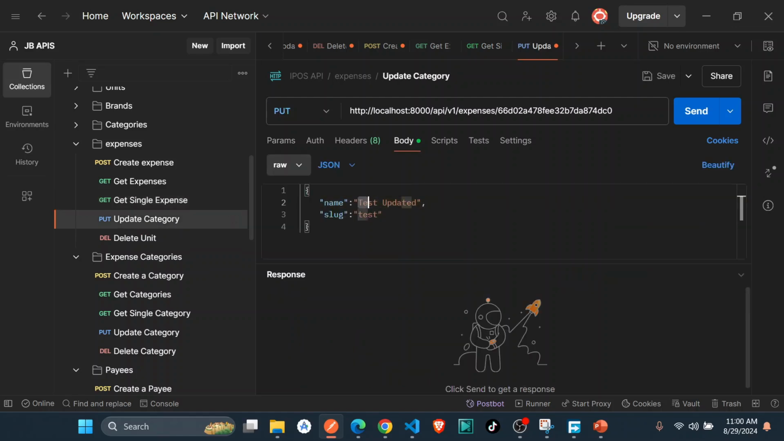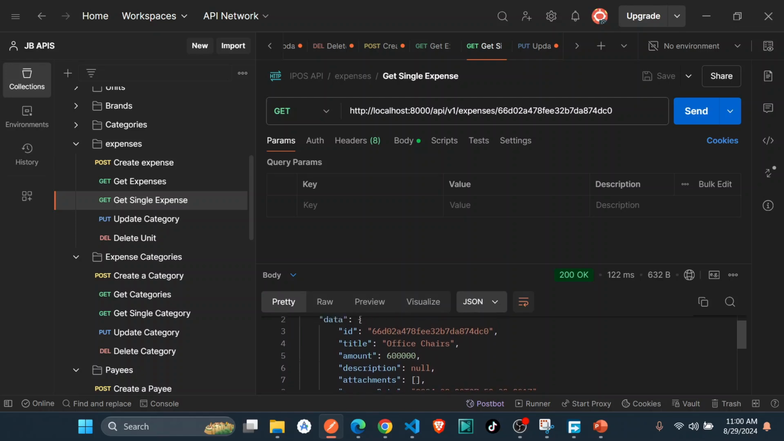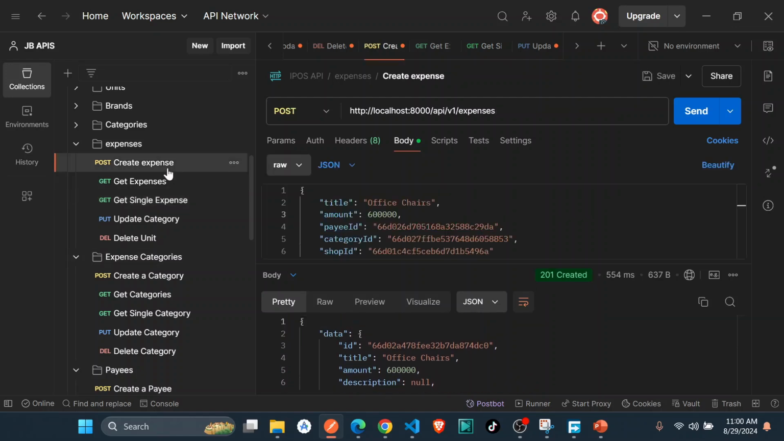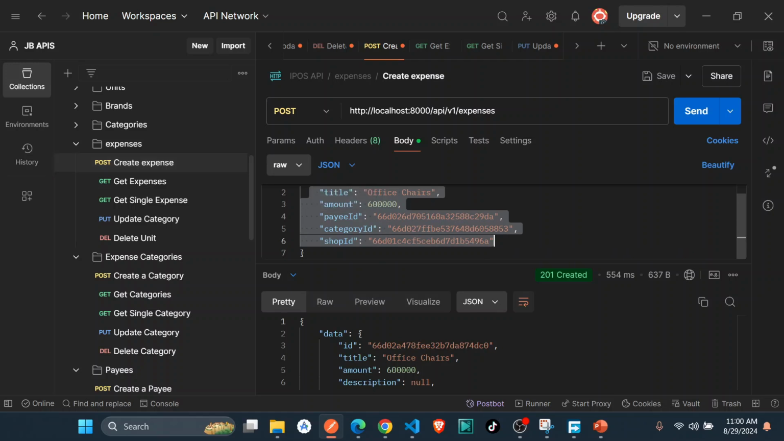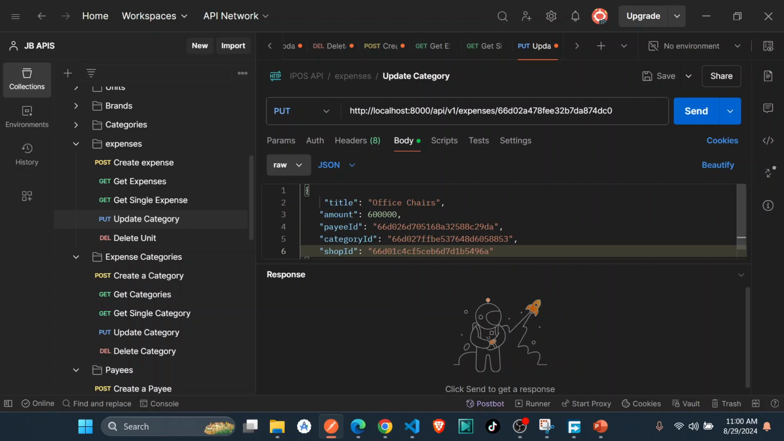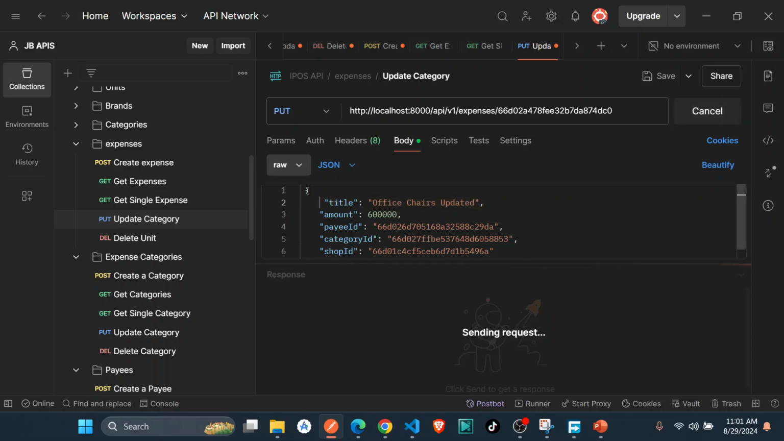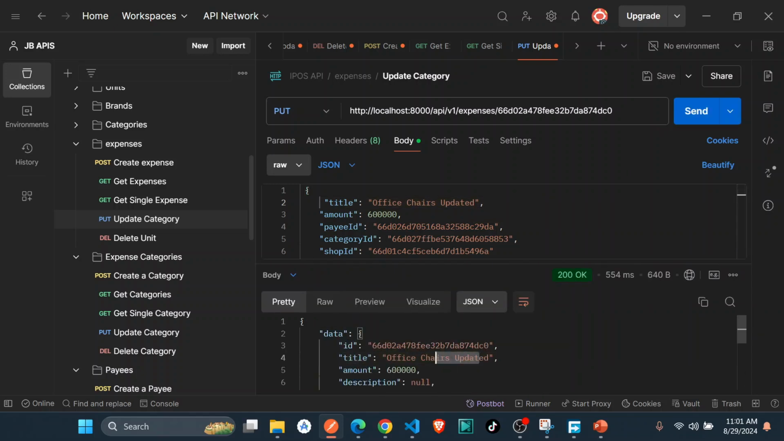You can actually copy this in the create. Otherwise, creating this would be longer. So you go inside here and paste this. I'm going to say office chair updated. Okay, I'm going to push this. So you can see it has been updated.